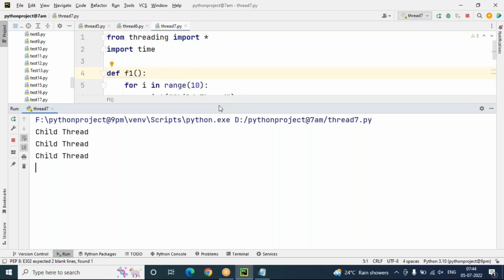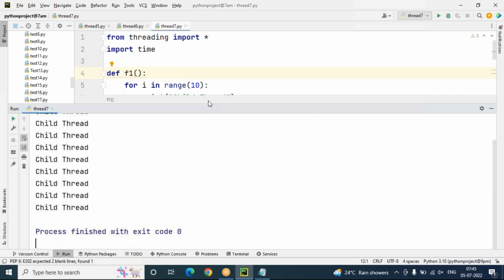Every time it is executing the child thread, it's clearly executing or not. Yes, there is no problem at all in this case. The reason is we have only one thread and we have a function called f1. That thread will always hit the function called f1 only. Fine, it's good.